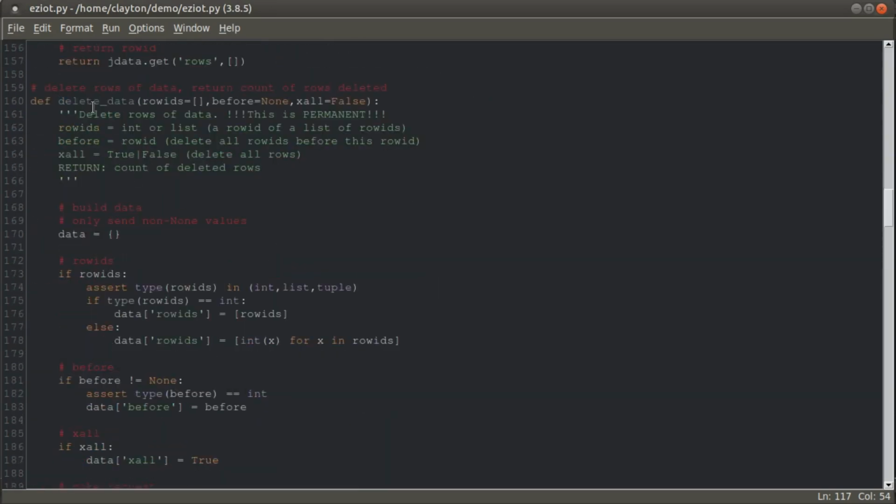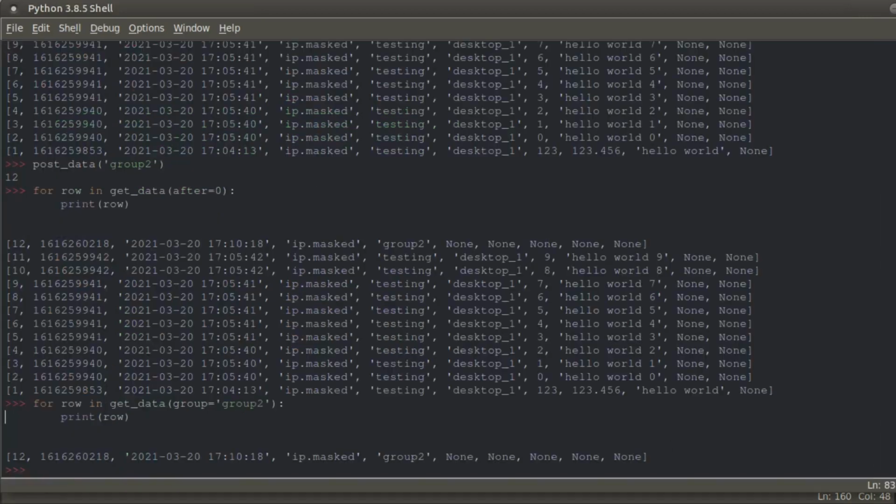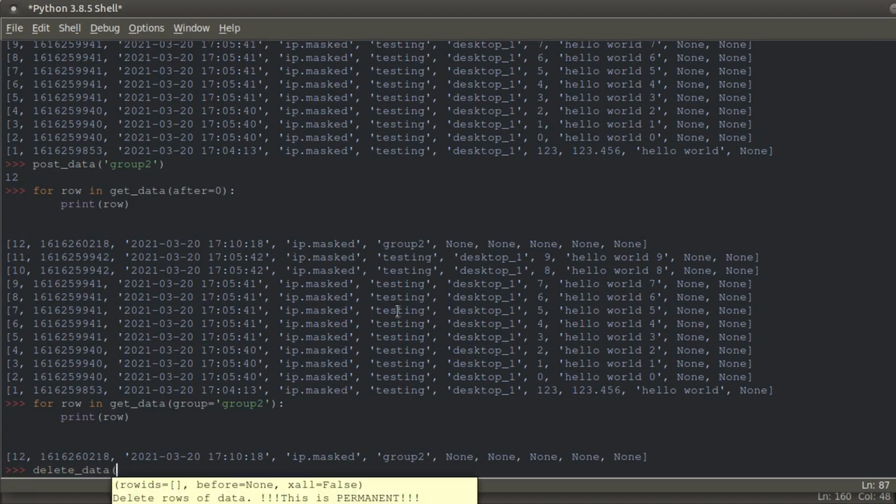Now, delete data. We can delete it by giving it row IDs. We can delete everything before a row ID, or we can delete all the data. Okay, so let's try it out. So we just do delete data, and we can say, well, if we just want to do one, you can actually cheat. Well, let's do it the right way first, okay? So row IDs equals, and then we have a list. So let's pick one out in the middle. Let's go with row ID 8.